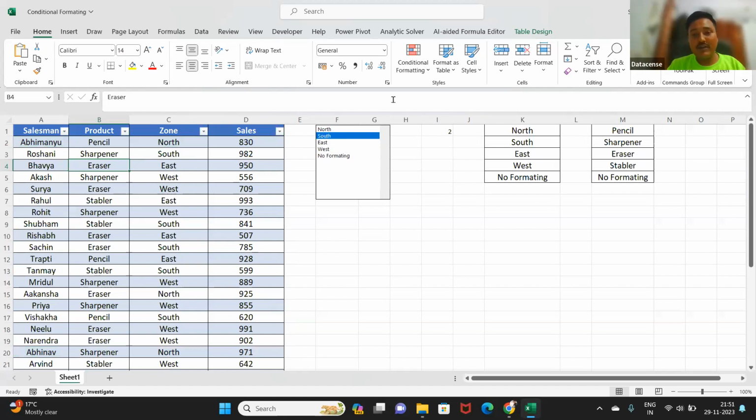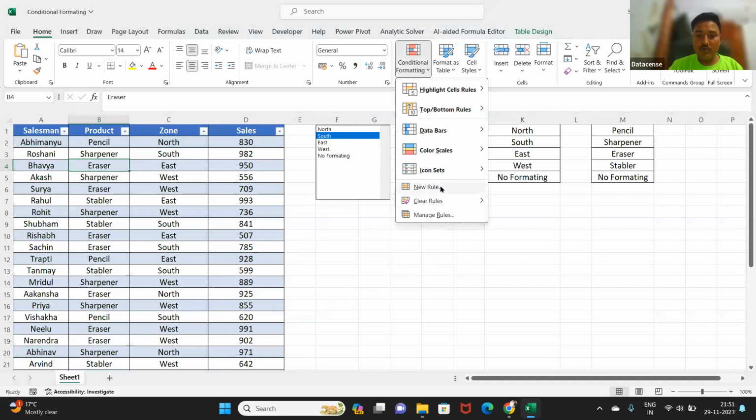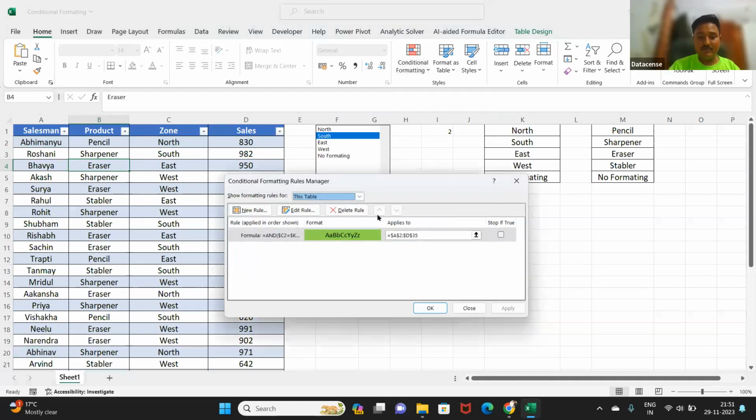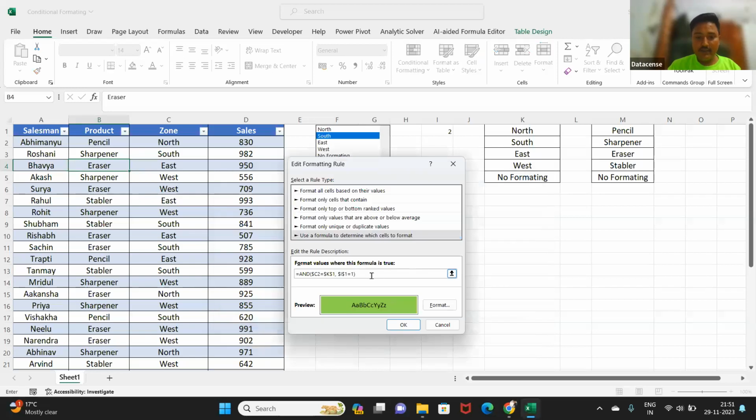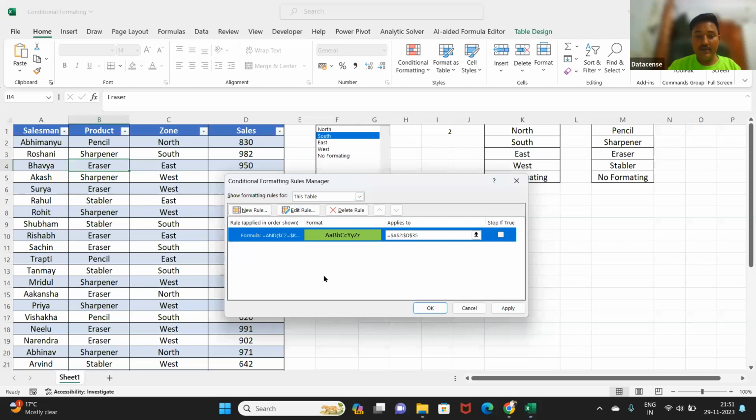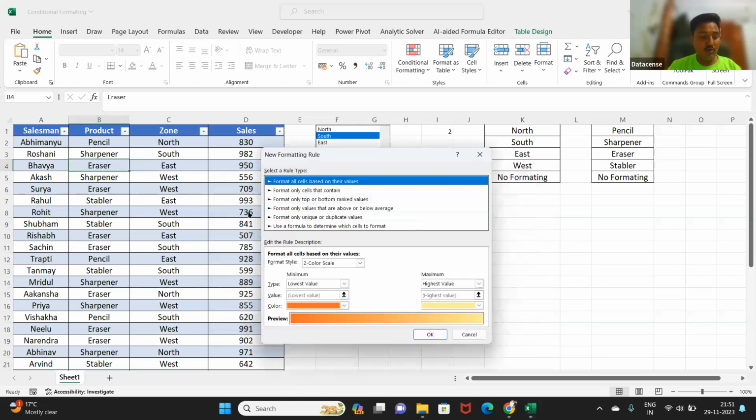So how can we do that? Just go to conditional formatting and go to manage rules. Go to this rule, edit rule, copy this rule from here. And you can create a new rule from here also. So how can we use it?